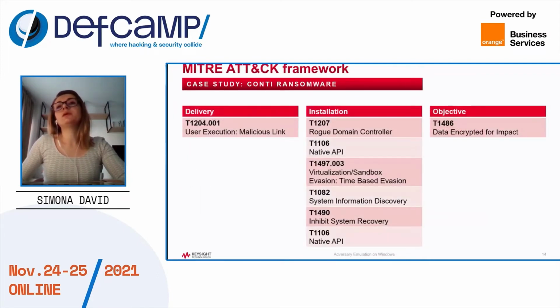Going deeper, we break each stage of the Conti campaign into smaller actions, and for each action, we find a representative in the MITRE framework. The delivery part is straightforward. The campaign begins with dangerous user behavior, simulating a user downloading a known actual malware executable from the internet, corresponding to T1204.001 MITRE subtechnique, which is user execution malicious link.